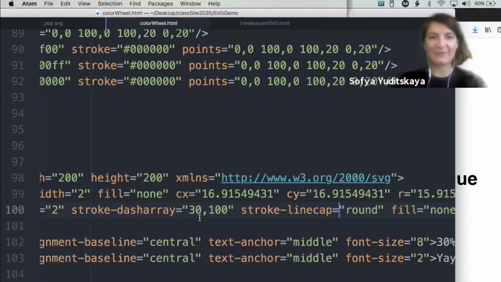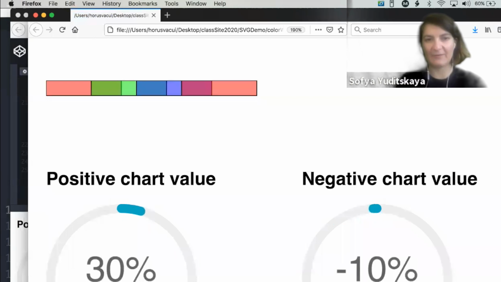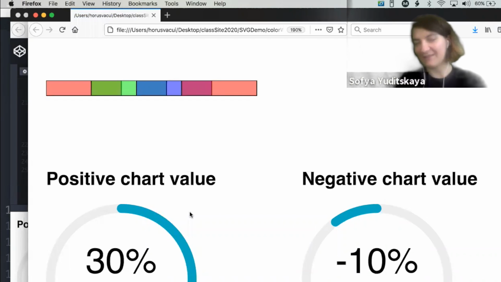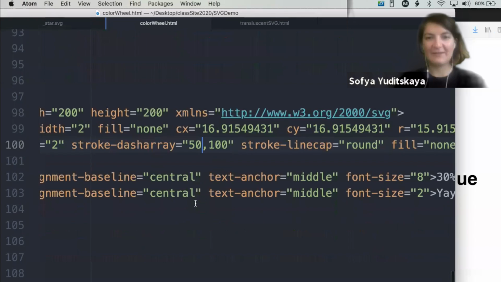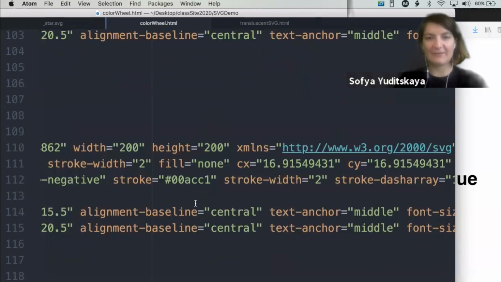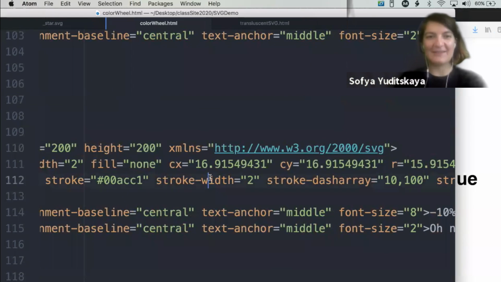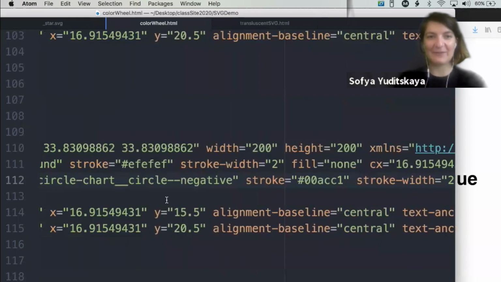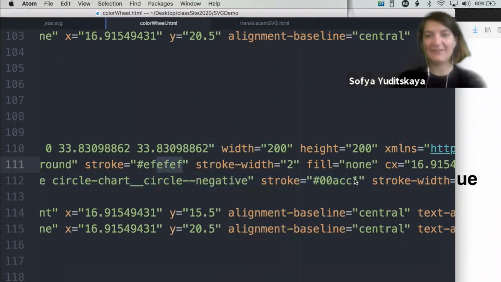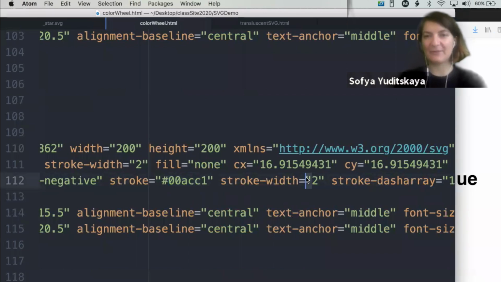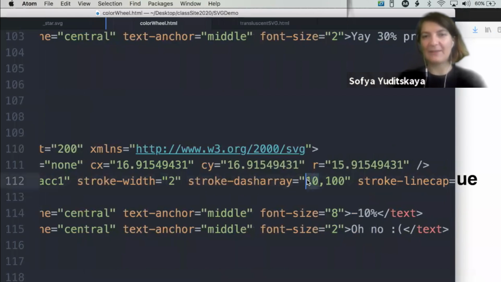So it's saying 30 out of 100 here. So I think that if I change it to like 50, it will draw more. Yeah, there you go. So that determines the length of our fill. And then the other circle is doing the same thing. We have our gray circle, the blue one on top with a stroke. And here, the length of the stroke is determined the same way.